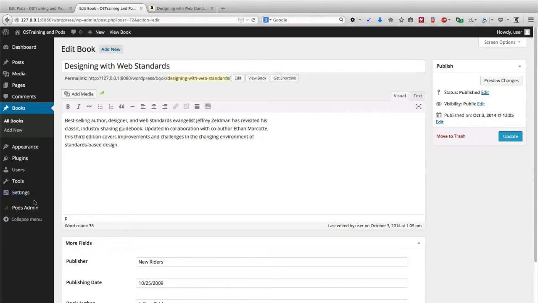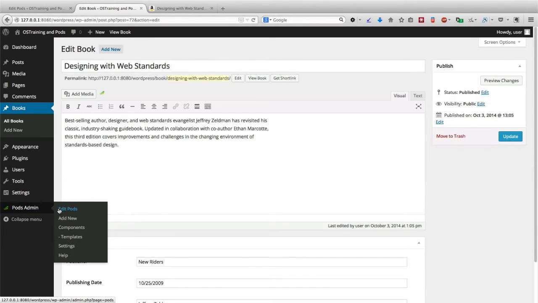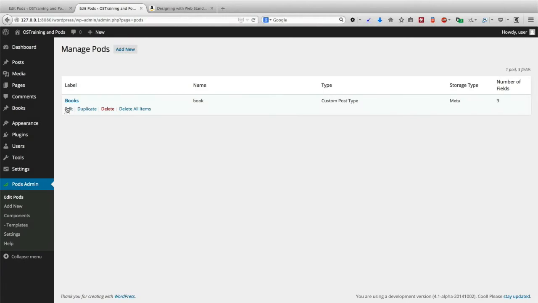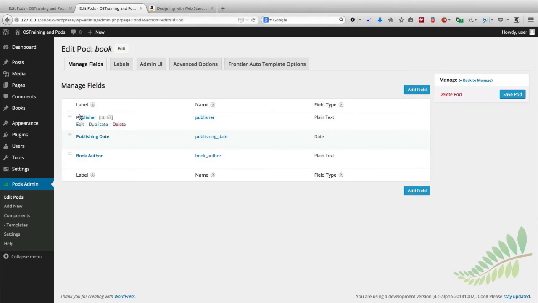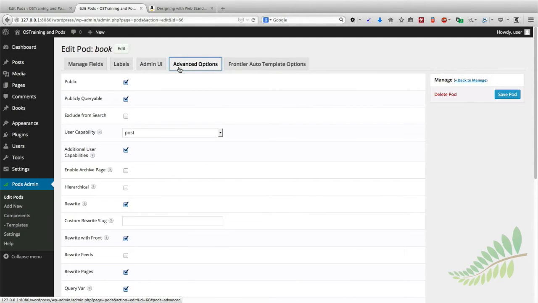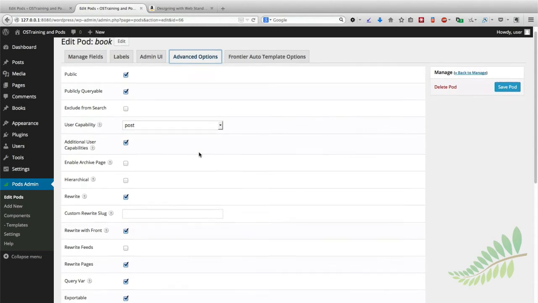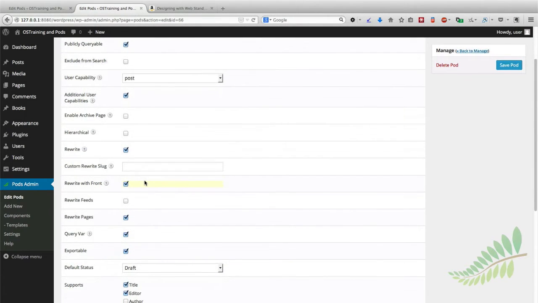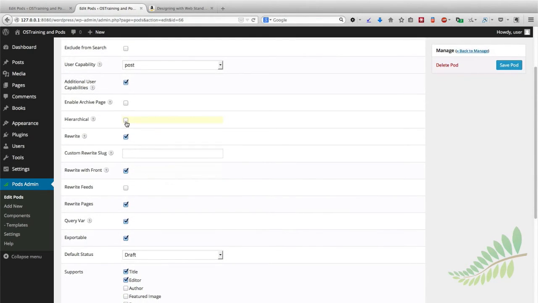What we're going to do is go to the Pods admin, and we're going to click Edit Pods, and we're going to click Edit next to Books. And let's take a look at some of these more advanced features, particularly under Advanced Options. This is going to give us quite a few really important options for our new pod. We can decide whether to make it public or whether to make it private by default. We can decide whether people can search for this content, and we can decide what the URLs are, or whether we can organize this content like pages into parent and child content.